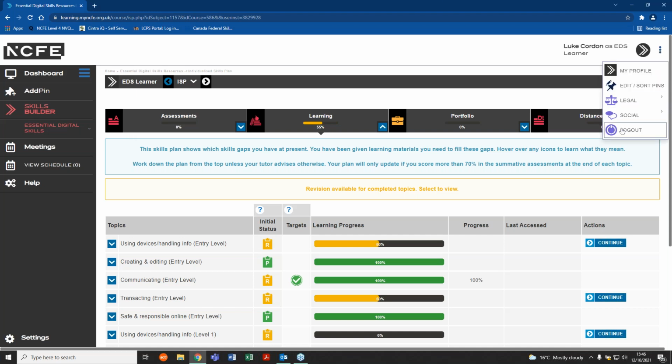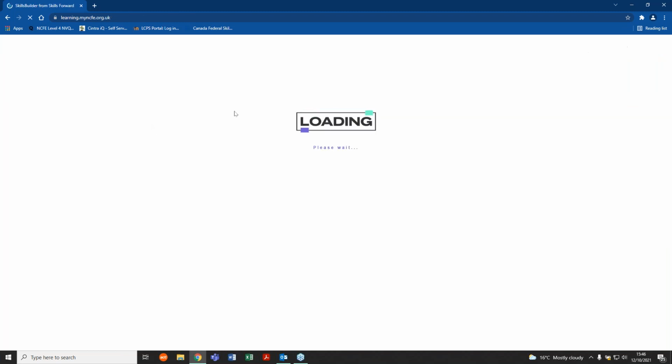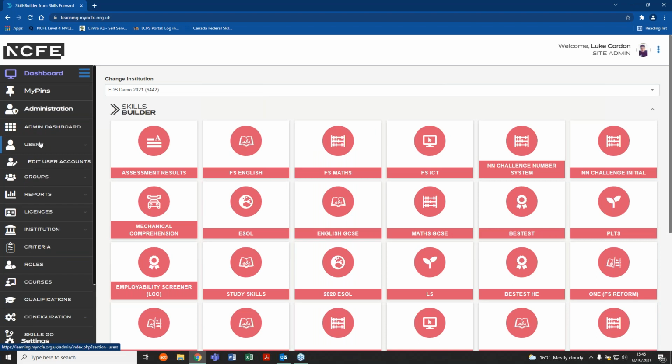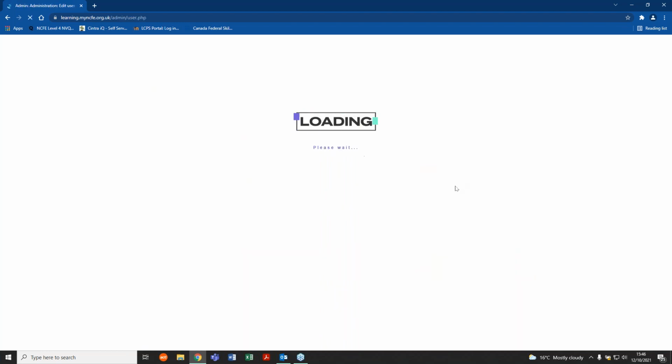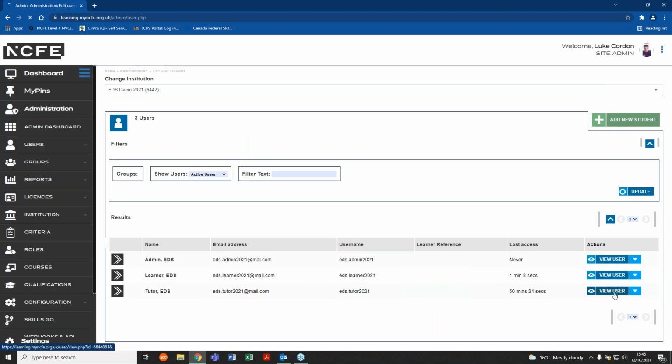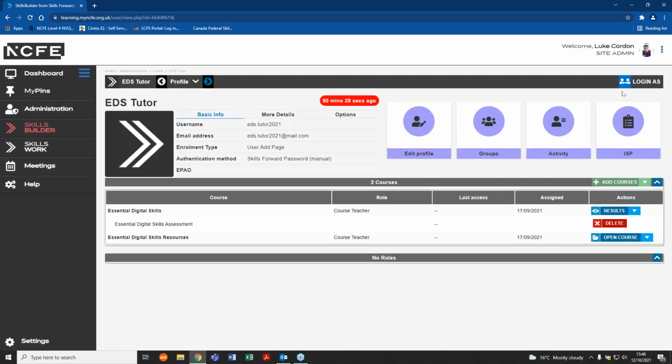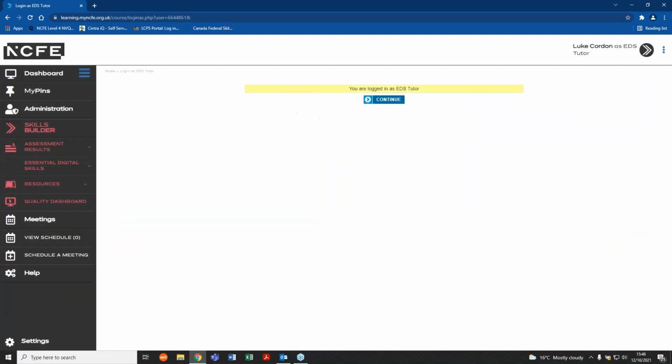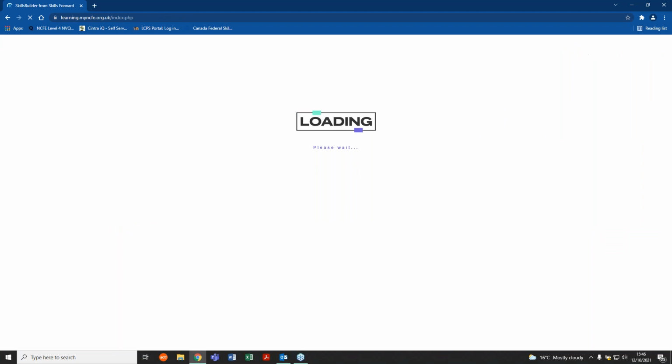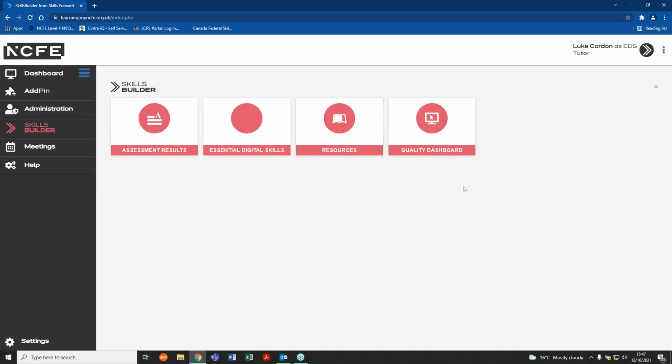Now, I'm just going to log out of this demo learner now, and I'm going to log in to a tutor account. So the tutor's role is, of course, designed to support the learner and upskill them further with the assistance of the platform instead of actually completing the assessments and working through the resources.